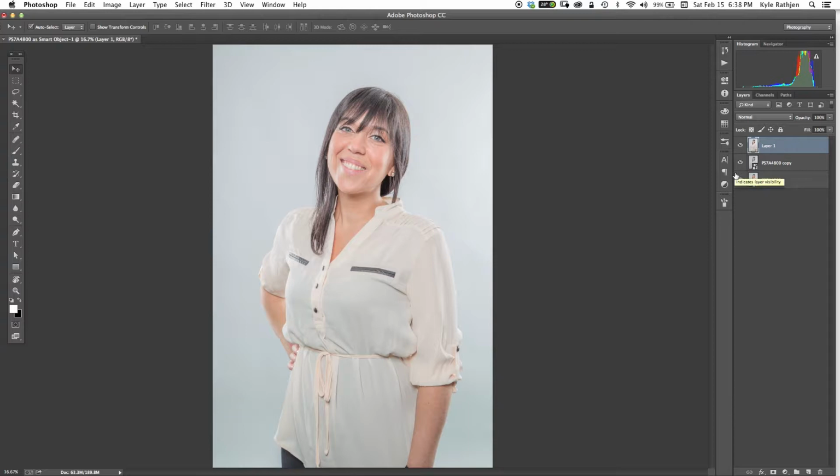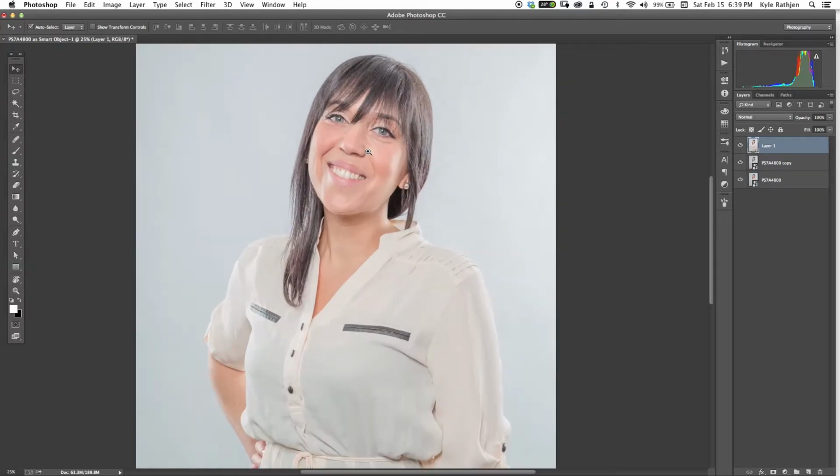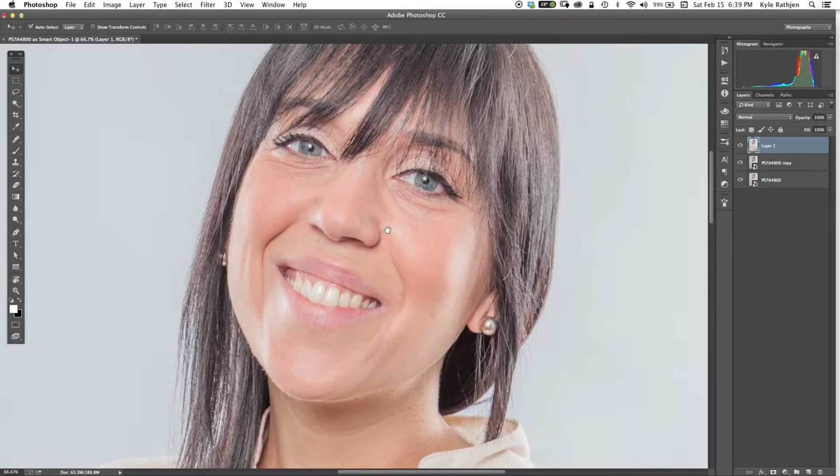Everybody kind of has their own flow of how they like to do things, and sometimes I even deviate from my own. It just depends on the photo, but I think I'm just going to start with the skin editing right now. So we're going to zoom in, and you can see that she's got some wrinkles.